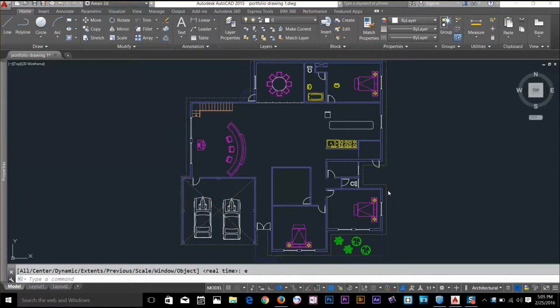In this video, I will discuss the divide and measure commands. Divide and measure commands both output a point object. You can use these commands to lay out objects.